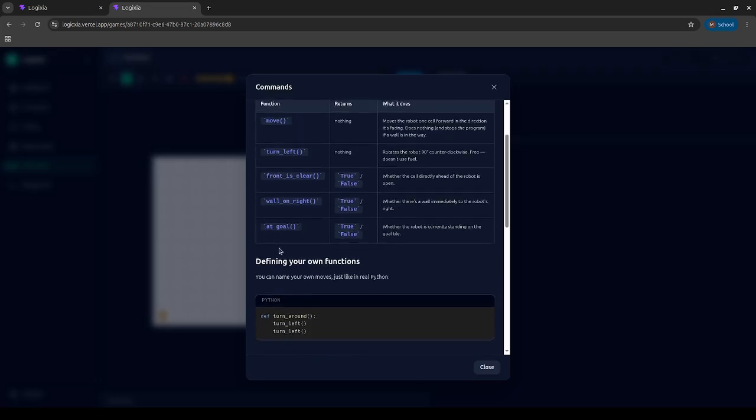That is, if we reach the goal, if we are on the flag, whether the robot is currently standing on the what? On the goal tile. Which means I can use this at goal. This is a condition because it returns true or false. This is a boolean. It returns true or false.